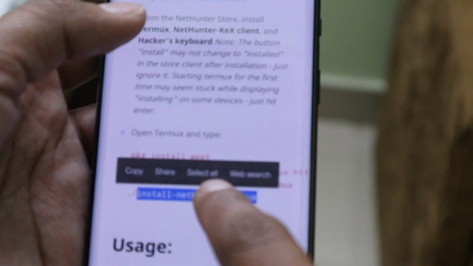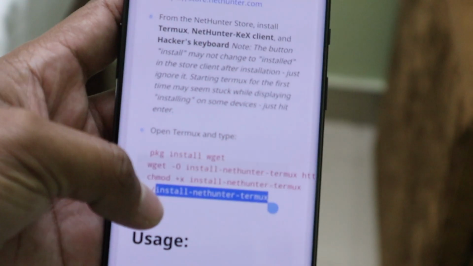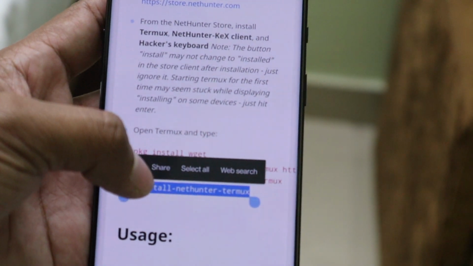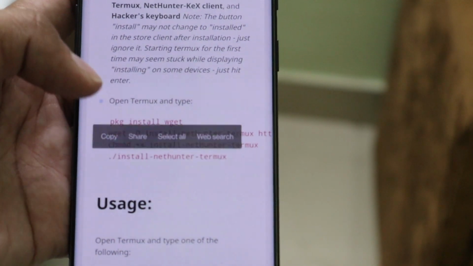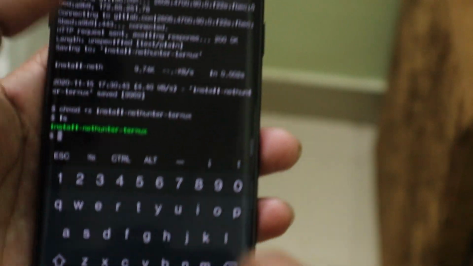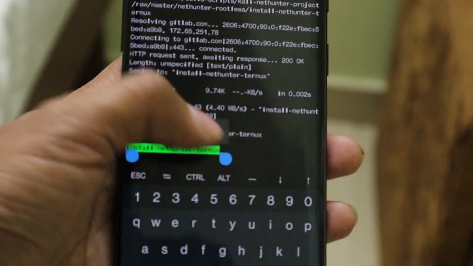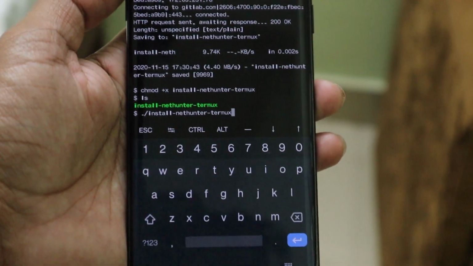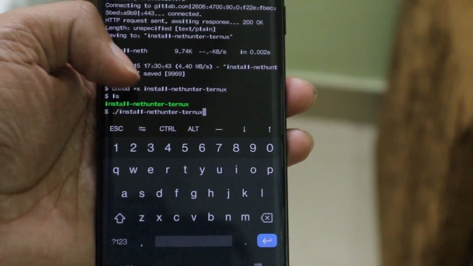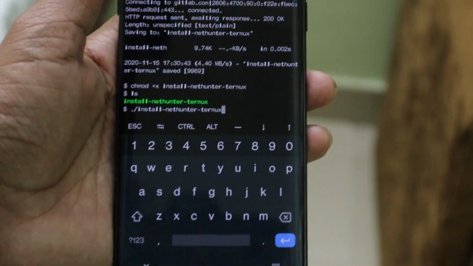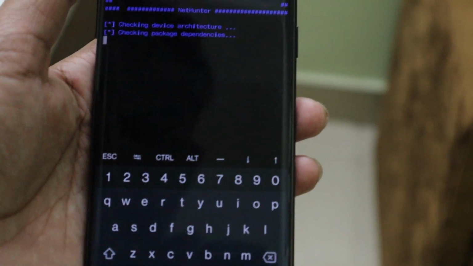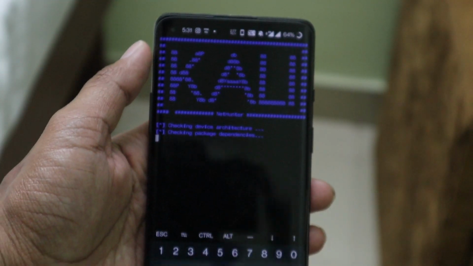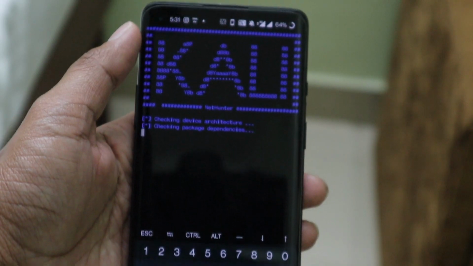You can see the last command, that is dot slash install-nethunter-termux. So simply click on copy, and now go back to the Termux. Now paste this command here. Here you can see, now we pasted this command. So basically what will happen after running this command, it will run this script, and this script will download the Kali Linux for us. Here you can see it started the download process. Let me zoom out.